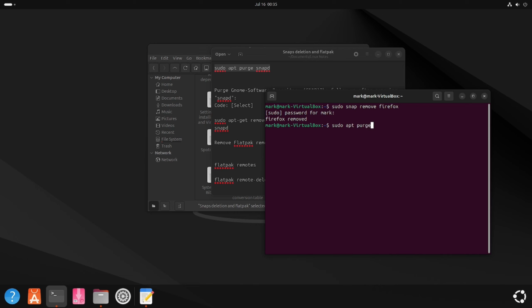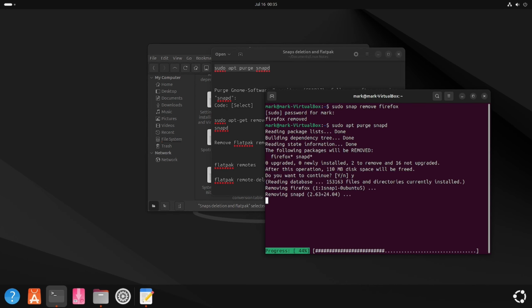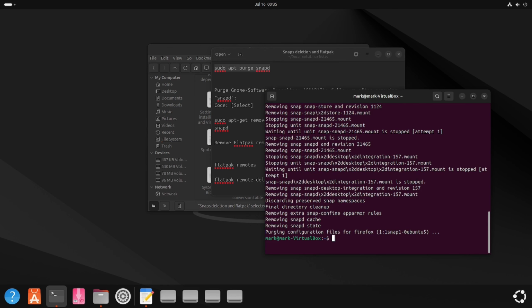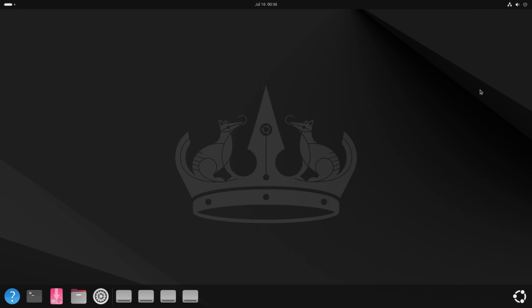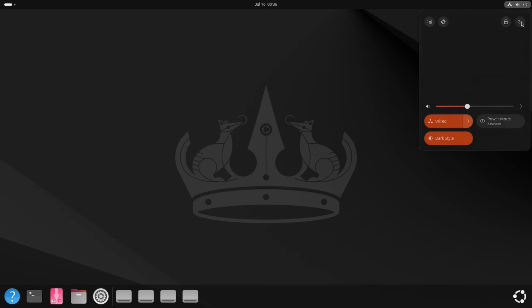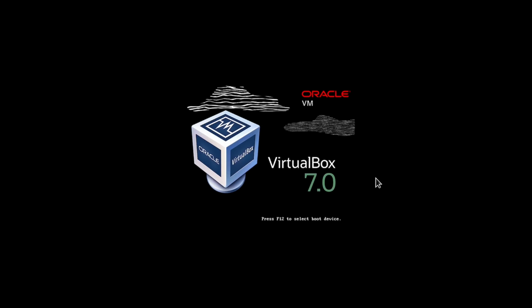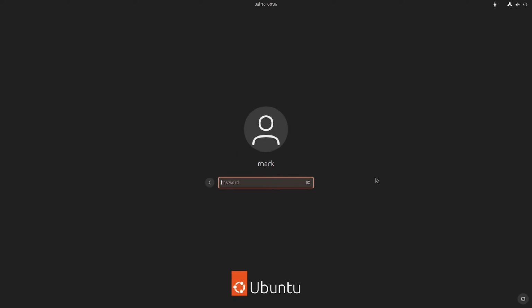Right, next is to purge snapd. So off we go, we purge snapd, and away it goes. Whooshy whoosh, go on, out of it. Bye bye. Now all those drives that are coming up down at the taskbar at the bottom there, I don't know why that comes up, but it always does. Just reboot and they will disappear. So just reboot your computer after you've got rid of snapd, and then back in.